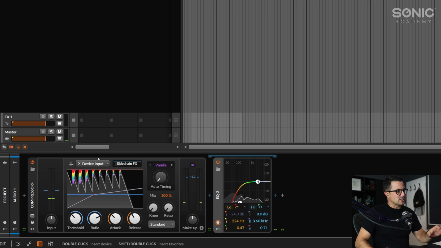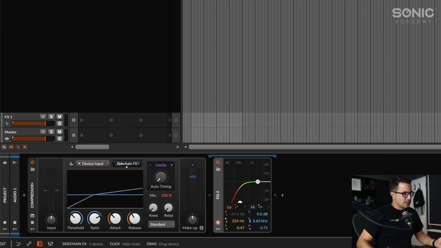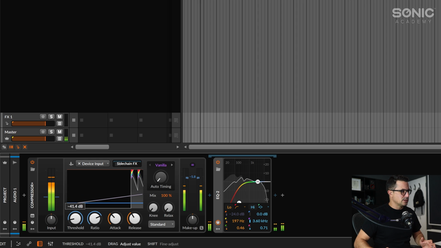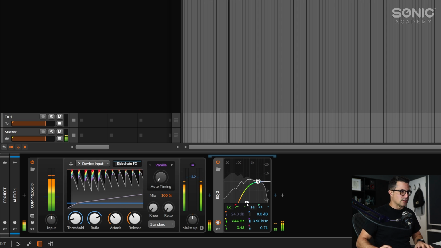So even though we haven't assigned a sidechain input coming in here, it's basically just using the actual track itself as the sidechain. And because we're filtering out the lows, the only part that we are hearing is the high end of the kick, and that's coming in and triggering the compressor. So essentially, it's actually not compressing that low end. We're splitting the two apart.